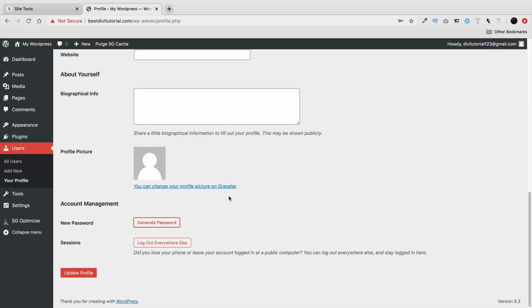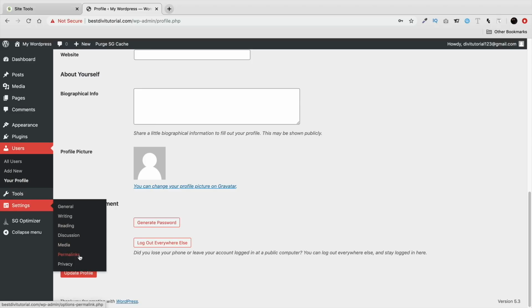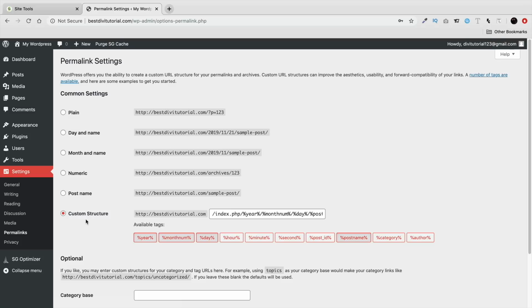Now, one more thing I want to talk about before we download the actual builder is to go ahead and change your permalinks. So right here under the settings, we have permalinks. And right here, we have different options, but I want you to put this to post name. And the reason why we do this is because you see these permalinks right here, how this one's very clean.